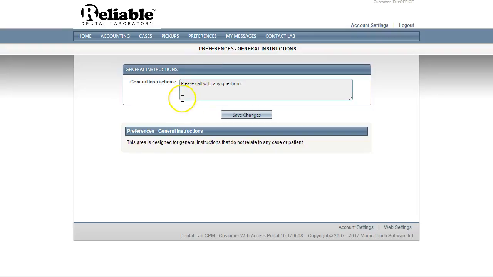So your general instructions gives you the opportunity to let us know any questions or concerns or how you want us to deliver your cases. If you want all your cases to be mailed to a different location, this would be the area that you would put that information in to inform us. But that would be every case, not just one case. It would have to be every single case is delivered to a different location.